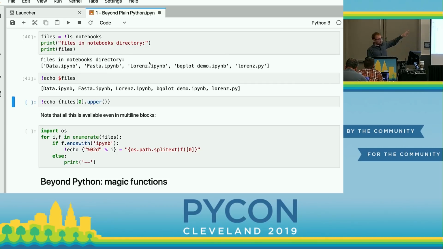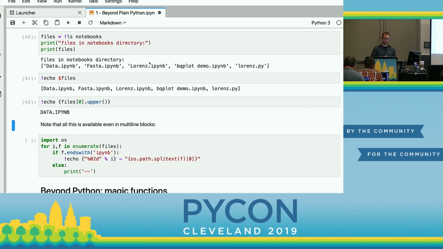The value of a file as a string here is not super useful, but what you can do is actually do some extra Python syntax inside here by using curly brackets. So it's curly bracket or $, not both. And you can see that you can, for example, get the first file name, data.ipynb, as uppercase. And what you can do with that is actually put it inside some Python syntax, some Python loops, for example.